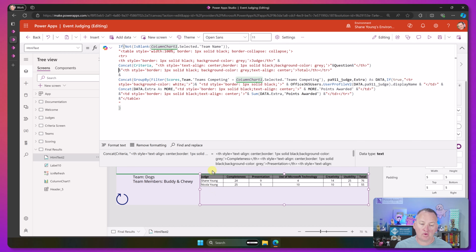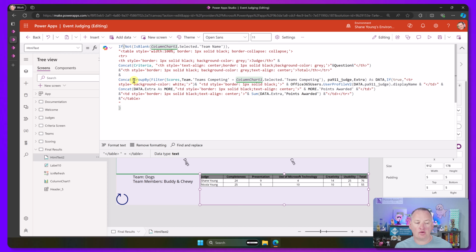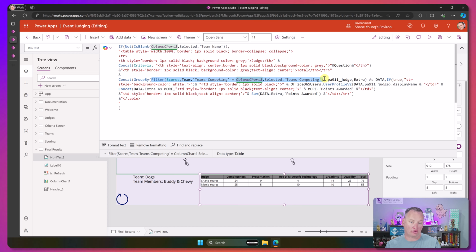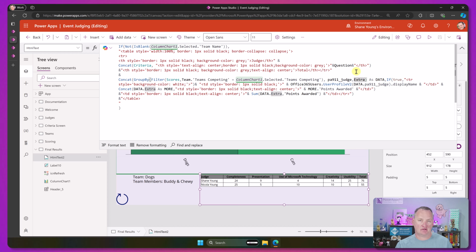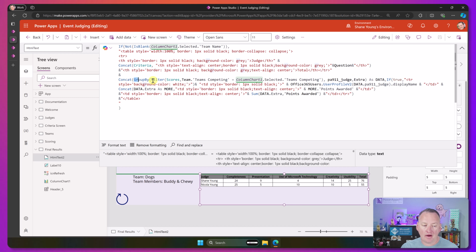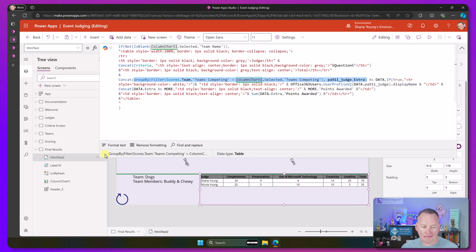We don't know. So what we're going to do is start by filtering out these scores for the teams competing. So in this case, get all the scores for the dogs. Then I want to group them by the judge. So that way, all of Shane's scores are together, all of Chewy's scores are together, all of Nicole's scores here. So we've made two or three different groups here. And then we're taking all the extra data and putting it in an extra column. If you've never used group by, I put another video up there, but group by is how you do that.